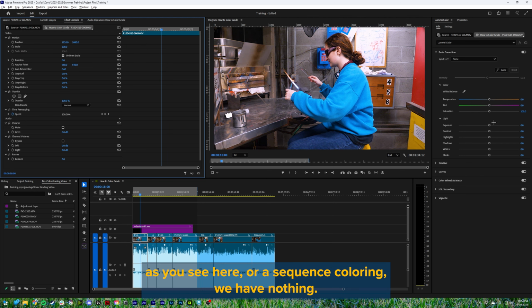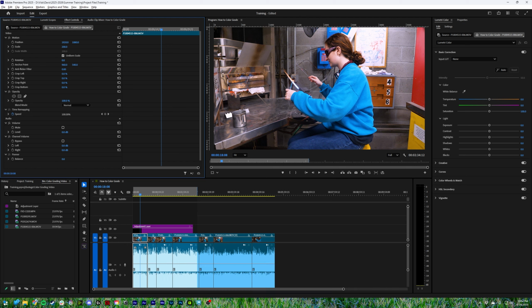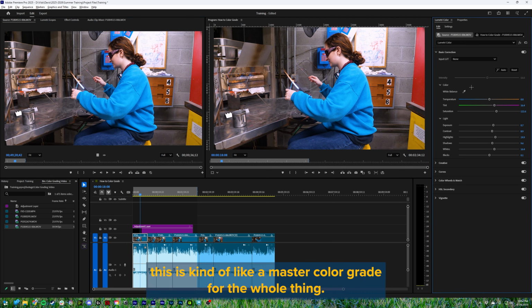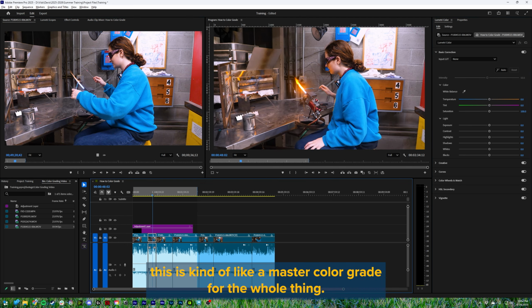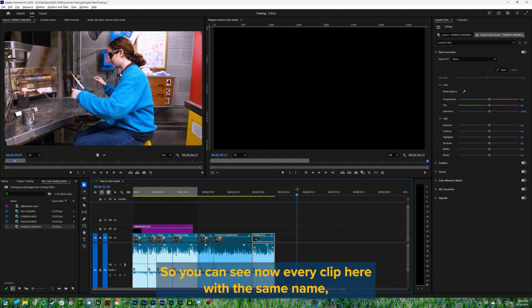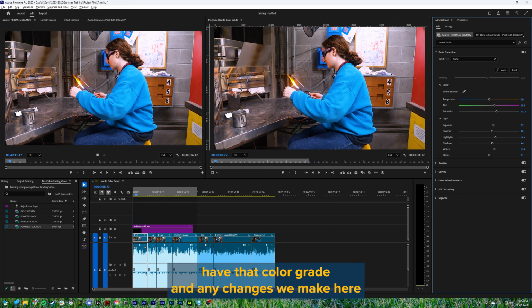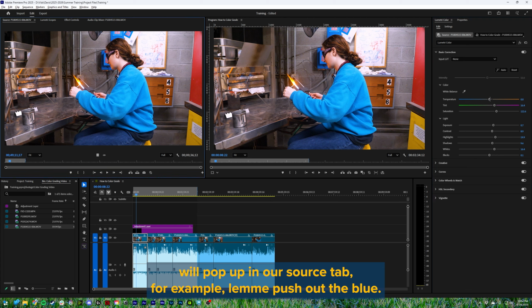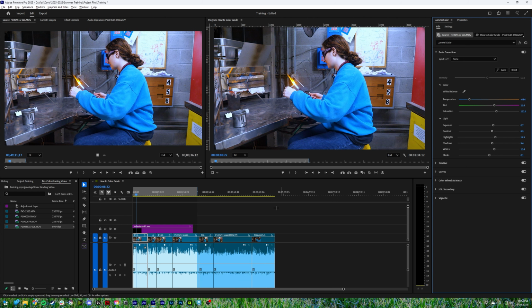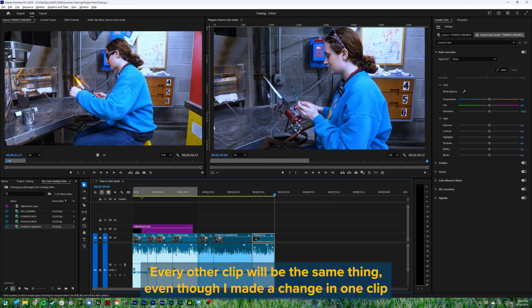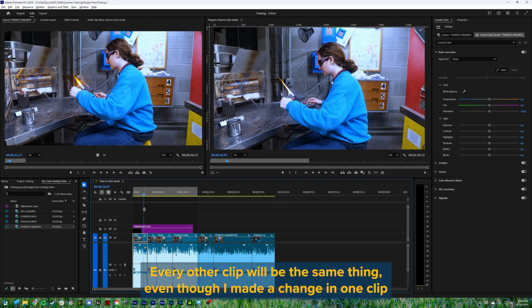As you can see here, on our sequence color grade, we have nothing. However, if we go to the source, this is kind of like our master color grade for the whole thing. So you can see now every clip here with the same name has that color grade. Any changes we make here will show up in our source tab. For example, if I push out blue, every other clip will be the same, even though I made the change in one clip or one section.